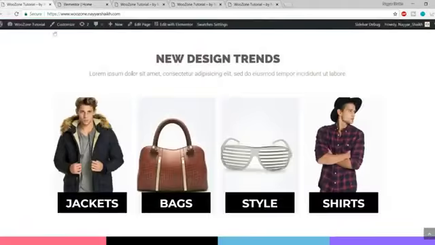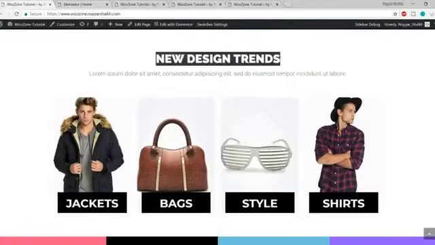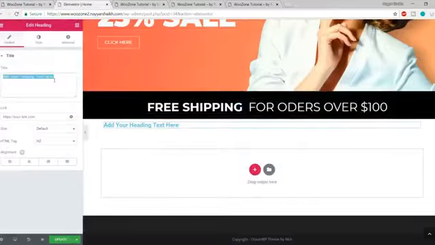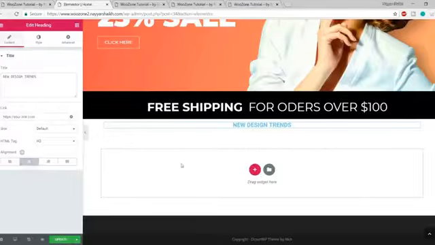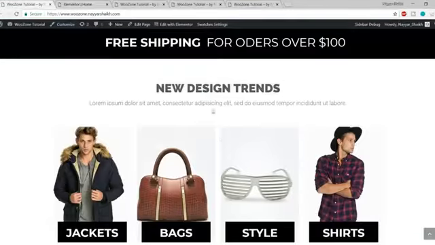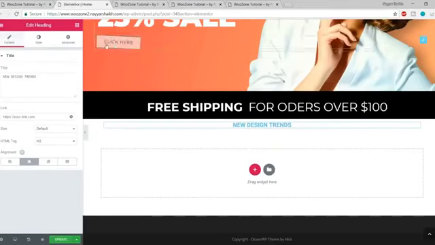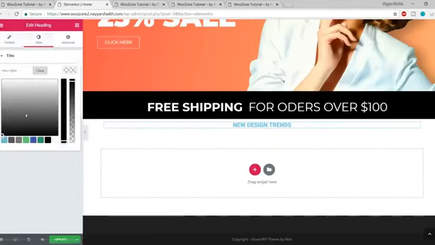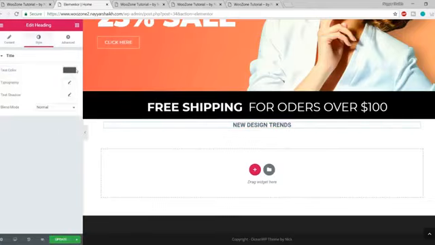Okay, let's change the heading to new design trends, and let's make it center aligned because here in the demo website it is aligned at the center. Okay, now let's change the style. So go to style, the color is dark gray. You have some predefined colors at the bottom, so select the second one, that is the dark gray color.